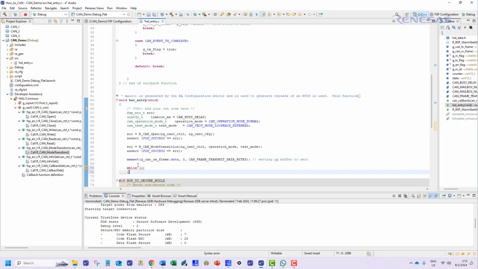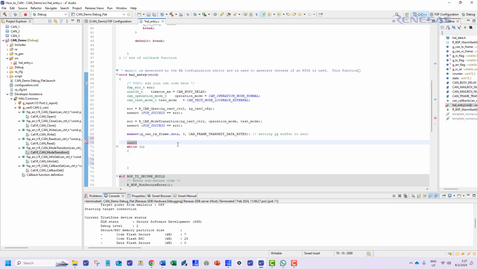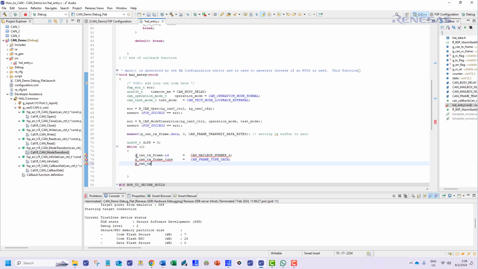We will then create a while loop. We will also declare a variable to hold the comparison result for transmitted and received data. The transmit frame data needs to be written before the transmission can begin. We will enter values for three fields: the frame ID, the frame type, and the data length code.